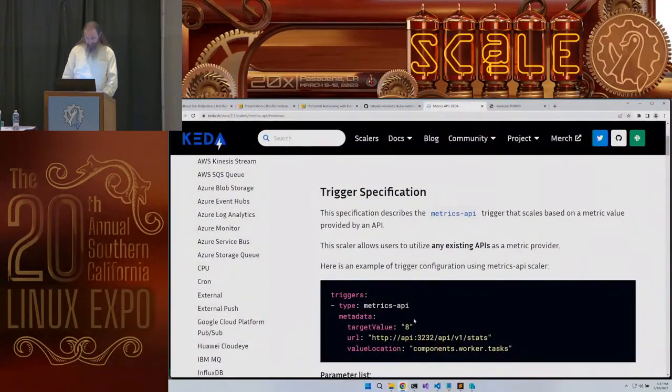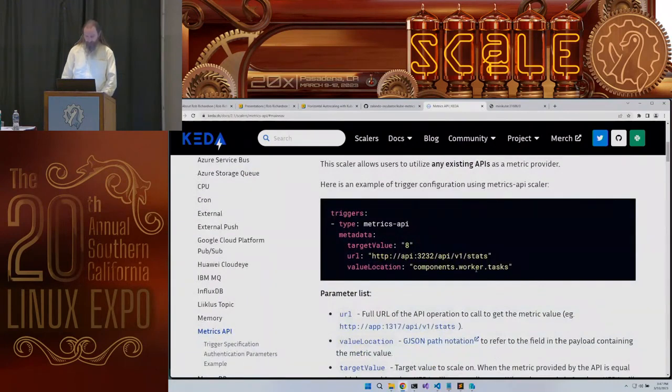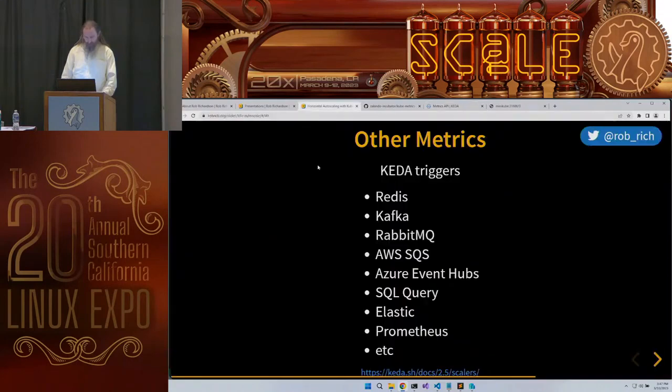And so we can specify the metrics API. We're just going to call into this API, expect some JSON. Here's the path in that JSON to adjust, and here's our target value. So let's go poke at that.